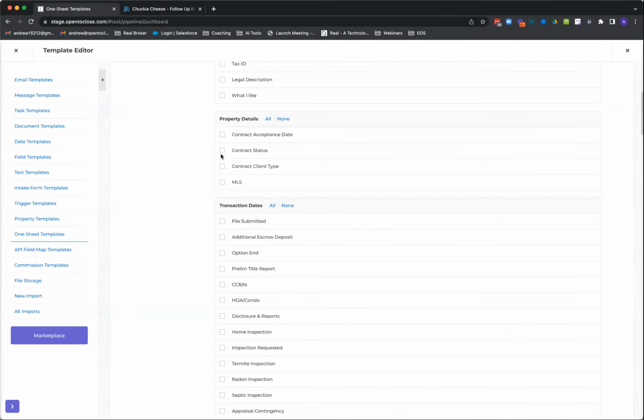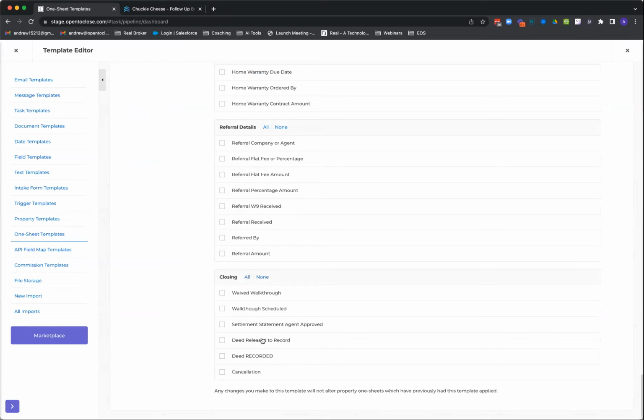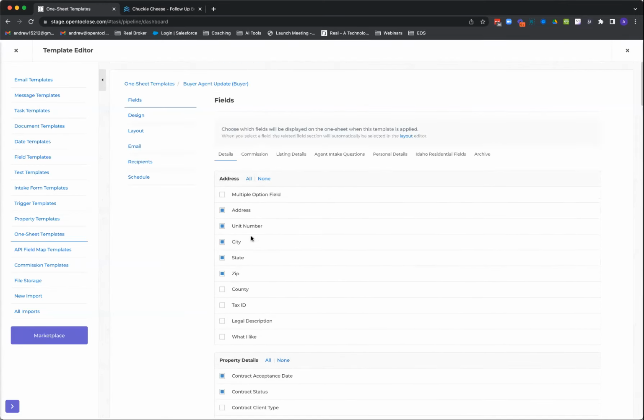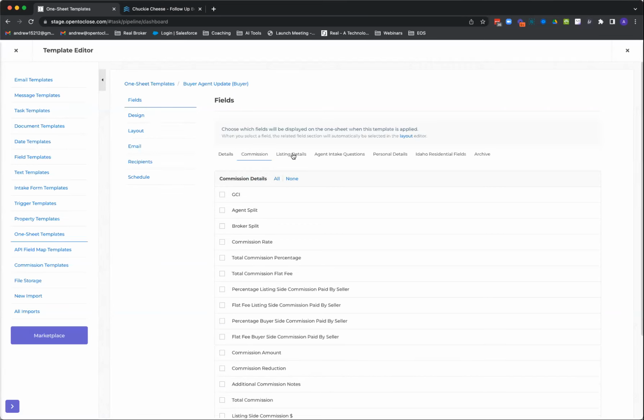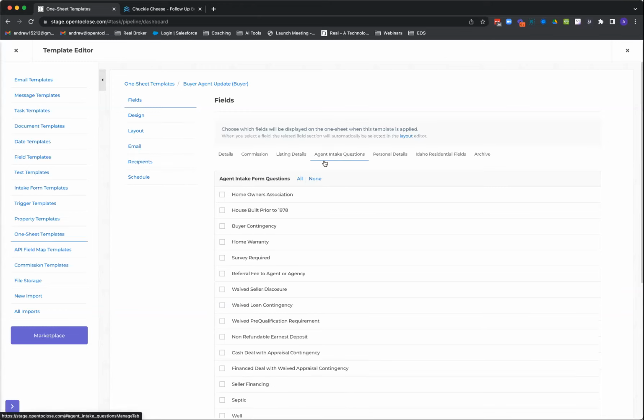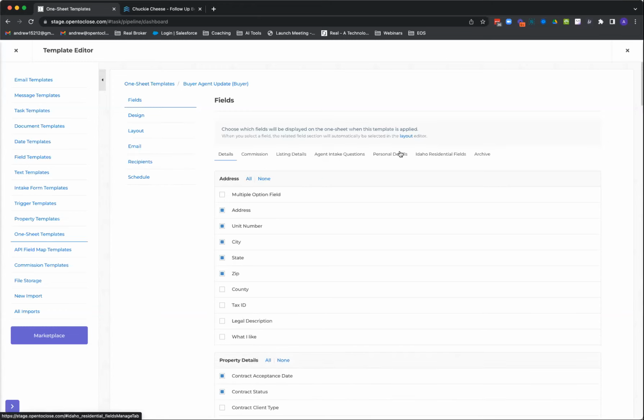Maybe we put the contract status and the contract acceptance date or something, but maybe they don't want a bunch of fields on here. But you can put as many as you want. Don't forget, here's one thing that people tend to forget: there are other field groups here. If you have other field groups and you want to add these for commission stuff or listing or agent intake, you can add those, but don't forget that these are all lined up right here.